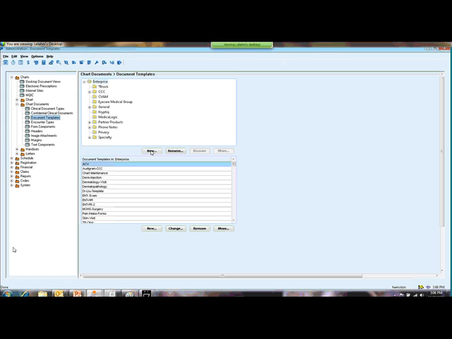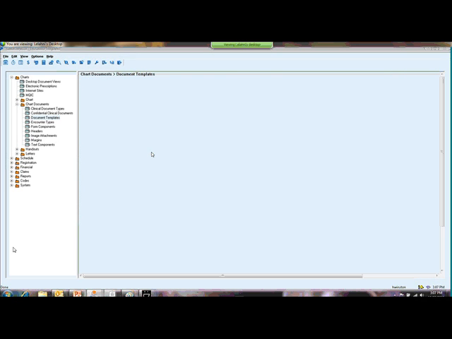What I usually like to do is on the chart document templates, I like to click on the enterprise and create my own folder. So I'm just going to name this Lolani.